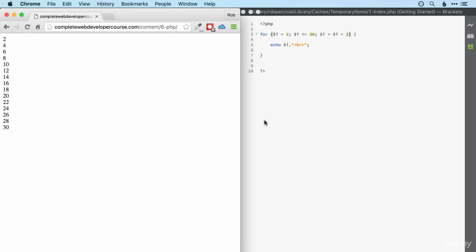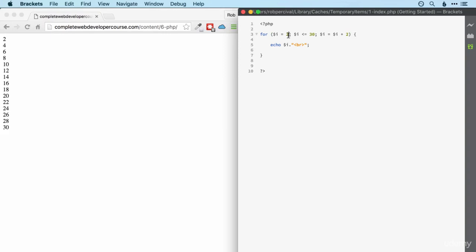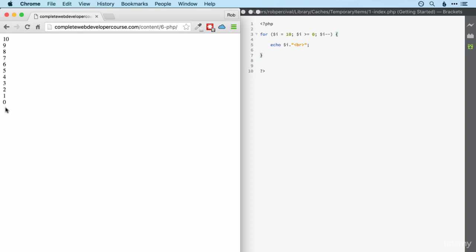Just to change everything around a little bit, can you do a countdown from 10 to 0? So all the way down from 10 to 0. 10, 9, 8, 7, 6, 5, 4, 3, 2, 1, 0. Go for it. Let's hope you got there. So we want to start at 10. We want to keep going as long as i is greater than or equal to 0. And then we want to decrease i by 1 every time. And we can actually do that using i minus minus. All right, let's have a look. 10, 9, 8, 7, 6, 5, 4, 3, 2, 1, 0.